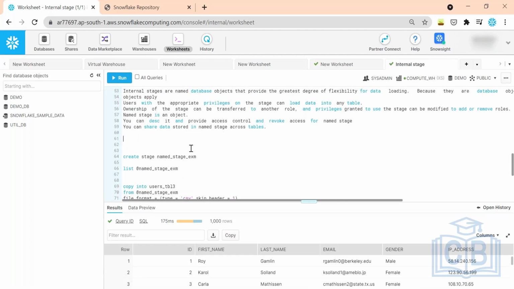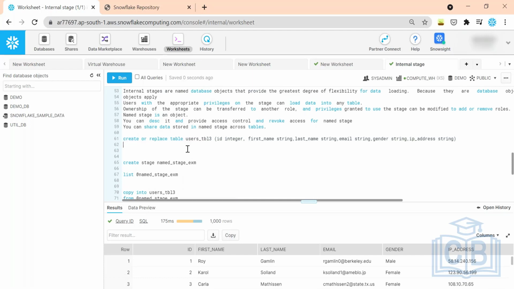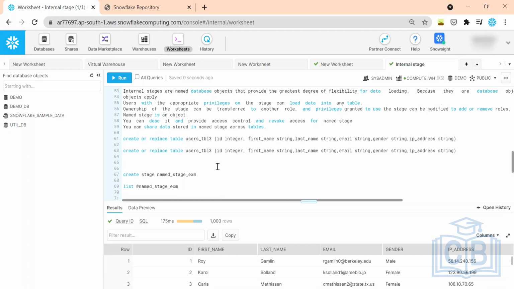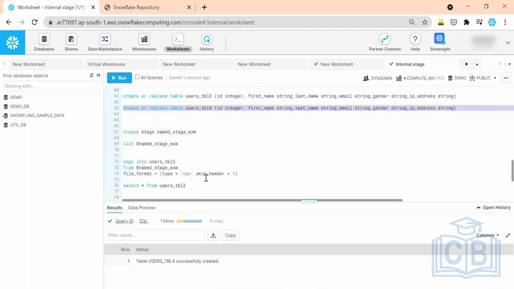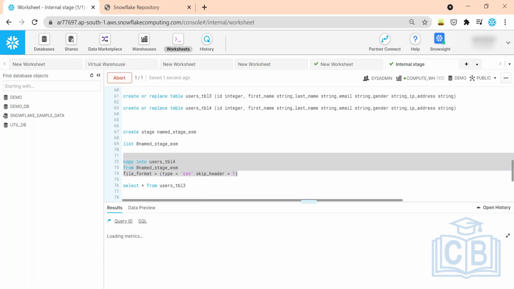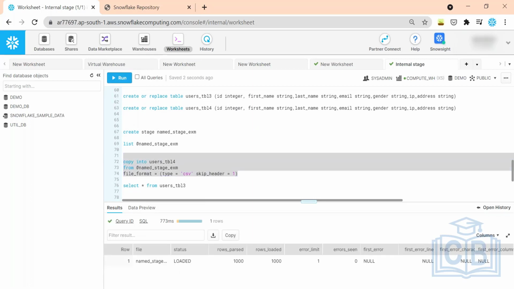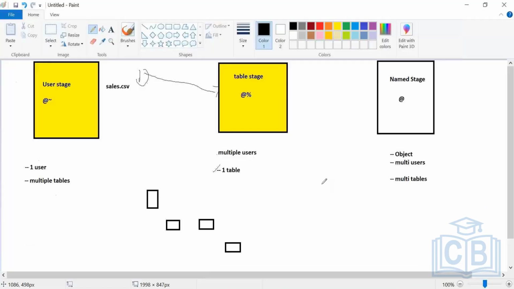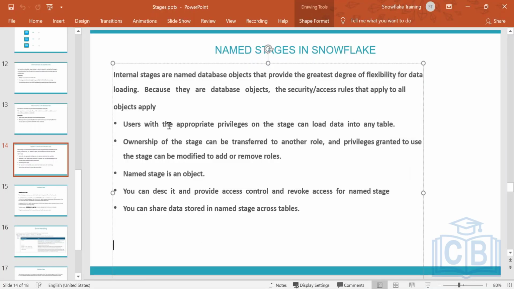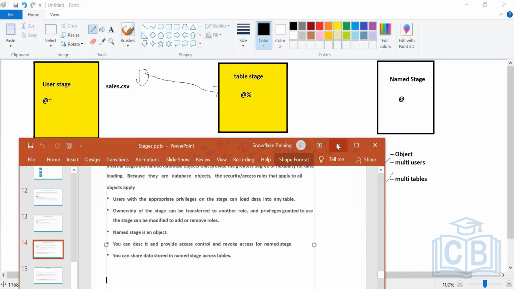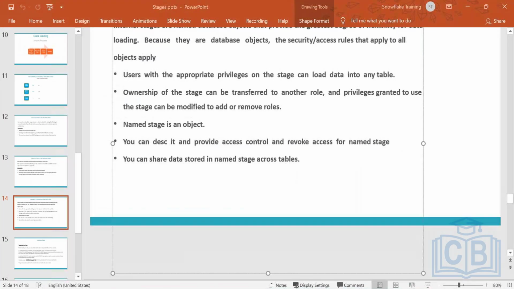Let's create one more table just to check the constraints. I'm creating one more table, so I'm adding 4 over here. Now instead of 3, I'll give 4 and I'll run the copy. It will load. So the constraint here is I can load data into multiple tables, and multiple users can also access the data. Understand? So this is about named stage. Named stage, we have to create it.